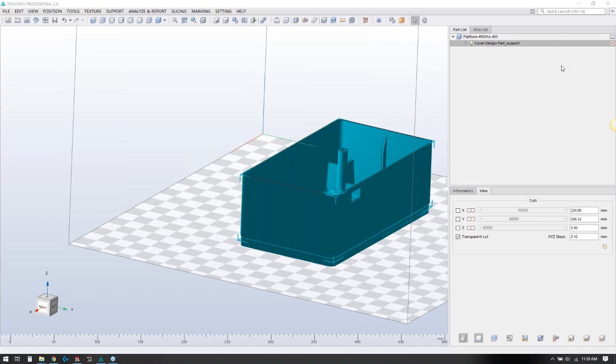So that's building the supports. The next thing is I want to slice it. That's the second to last step before you send it to the printer. Within the slicing, you can also say send to the printer. It's called slicing, or Shift-E.